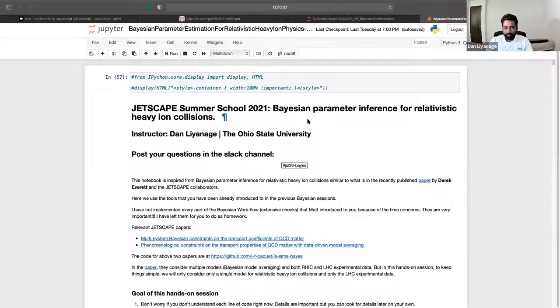Just to make sure that everybody got to that step, can you put a reaction on the reaction bar? If you didn't get to this step, just put a cross and I will wait a few more minutes until everybody is ready.